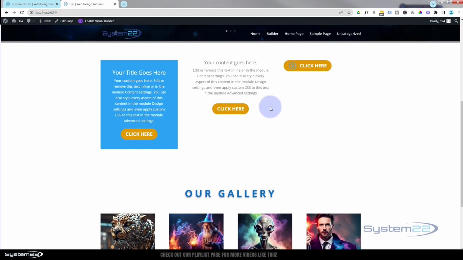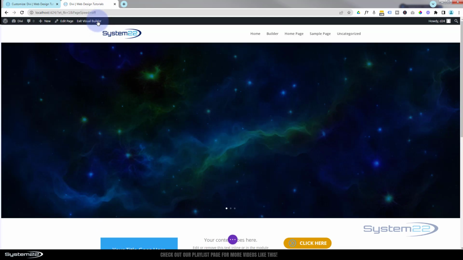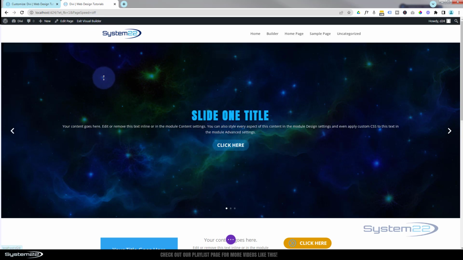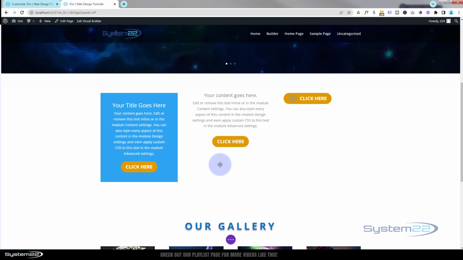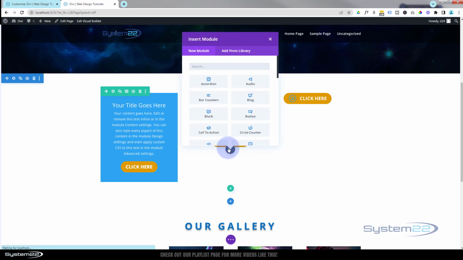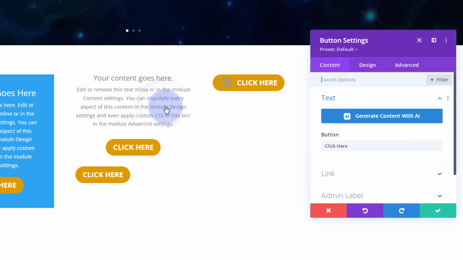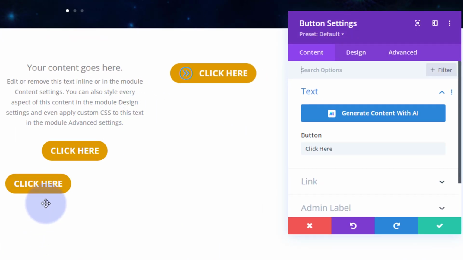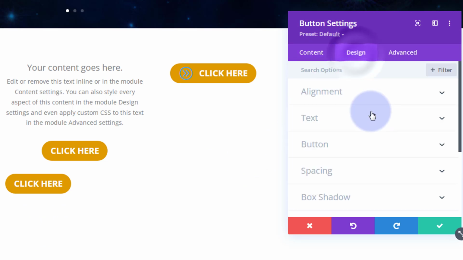Now, every time we add a new button, let's enable my visual builder. We'll roll on down. Let's add a new button. I'm going to hit the little dark button to add a new module. And let's add a new button. And there it is right there. And as you can see, it's got our default styles. We just need to pop it in the middle.